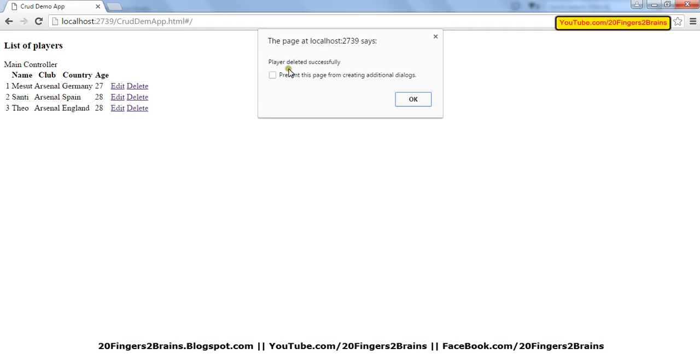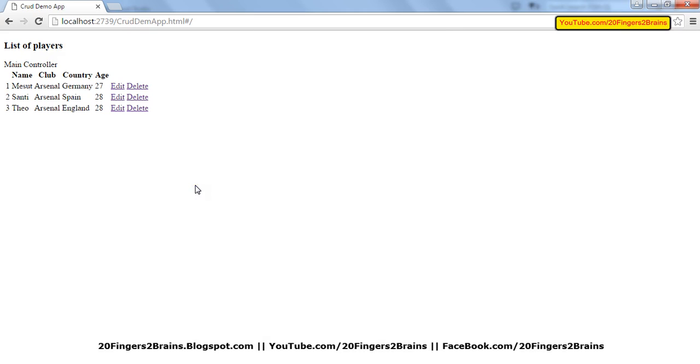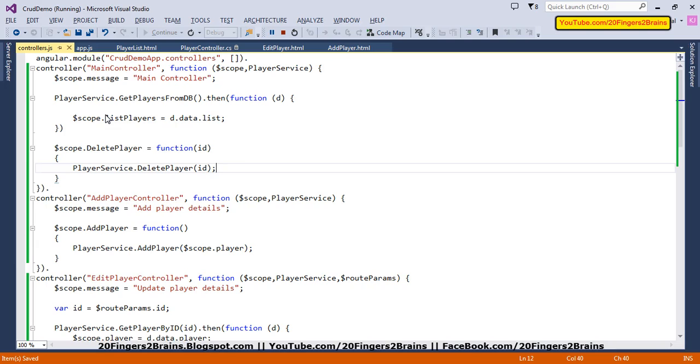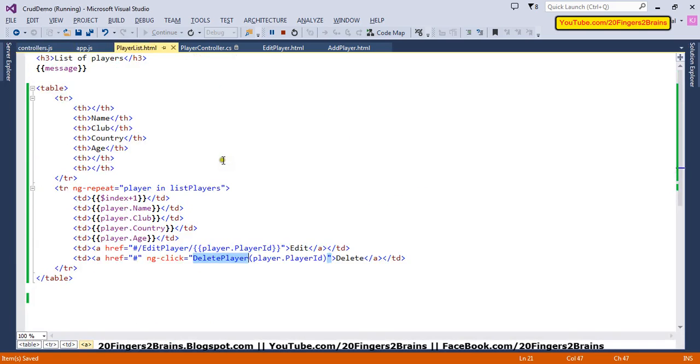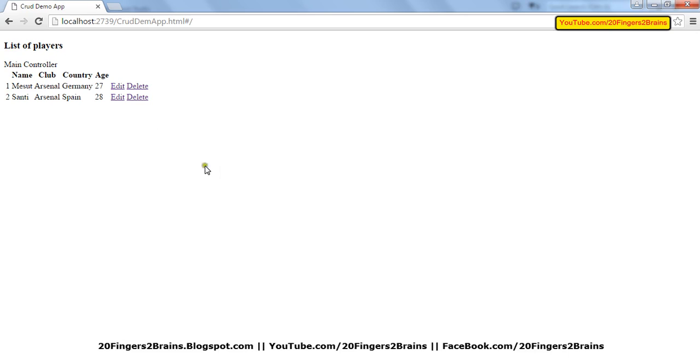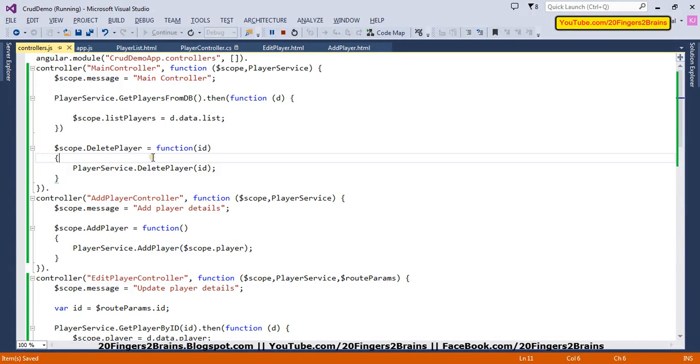You can see it is showing player deleted successfully. An alert window is shown. Now if you notice, it is not deleted from the UI because it has not been deleted from the scope object. If you refresh it, the scope will be refreshed, and then it gets removed from the grid. So in order to remove it from the scope, along with removing it from the database, we're also going to pass the index here. To pass the index, we will say $index, and that index we will remove from our scope list.